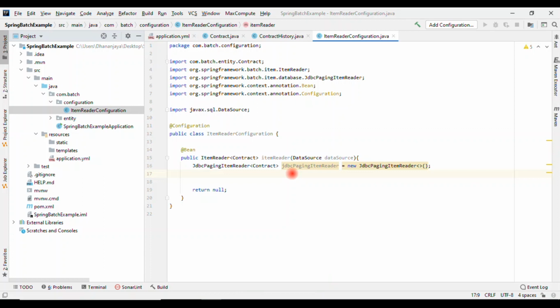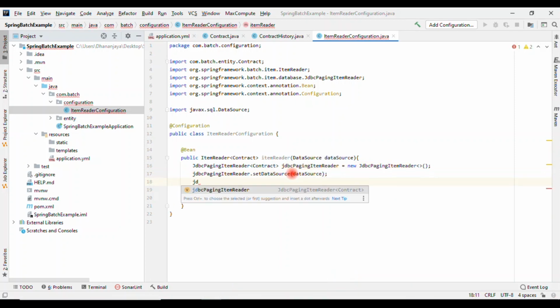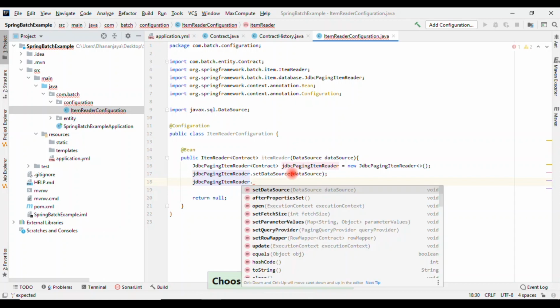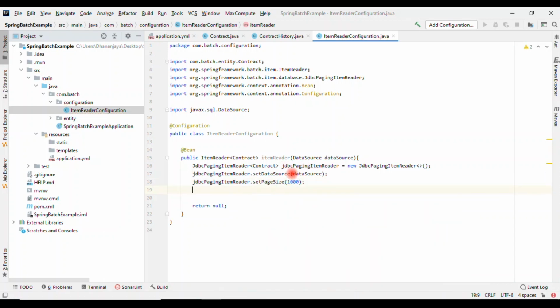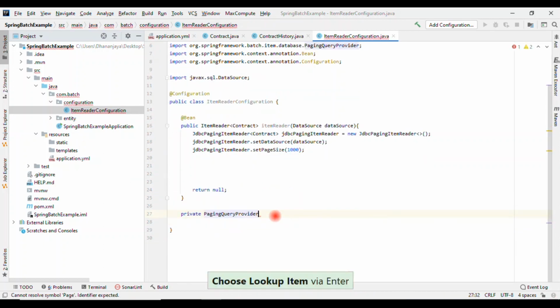Now what do we need to do? We need to set the data source first. The data source will be whatever we are passing as input. Then I want to read 1000 records every time. We can configure this value in the properties file and read it from there, but for now I am hard coding it here. Then we need to query the data from the database, so let me write another method, a paging query provider, and create the query.